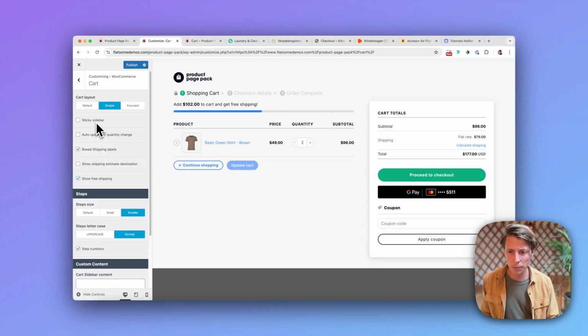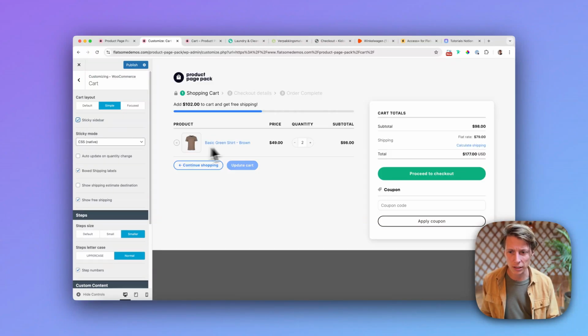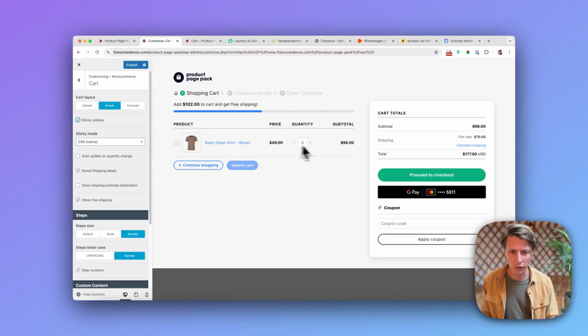So sticky sidebar, you don't really see the difference here. It's only visible when you have a lot of products in your cart. Then this little sidebar will stay sticky all the time. And that's only really beneficial on desktop.